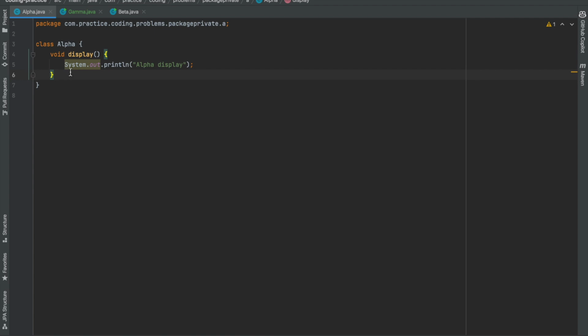If you thought the access modifier is private, well, you're partially correct. It is actually something called package private. What that means is this class alpha is private to this package. And that means you cannot access alpha from outside this package. So let's take a look at the example.